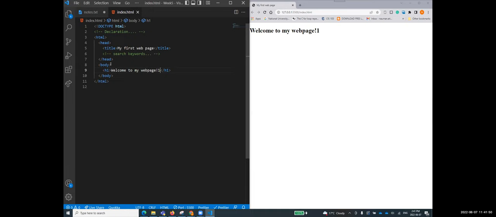Got everyone the basic structure of HTML document? Now, how to write comments in HTML? The comments are of this kind. Tag sign, sign of exclamation, dash, dash. Then you write the comments and you close it, dash, dash, and that one. And you should not be worried about this.